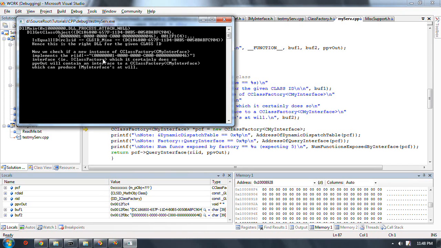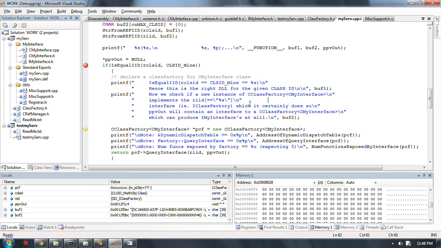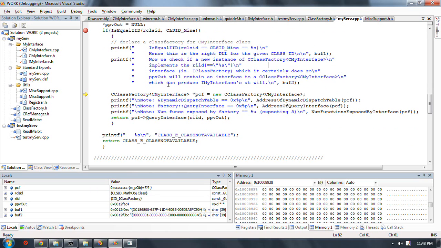And I could have explained this, but now we're checking if a new instance of class factory implements the factory interface. Well, obviously it does, because it's a factory, right? So that's definitely not going to fail. It wants a factory, so we're going to make a factory. And the thing that this factory produces are these things. That's another thing I should have corrected, I suppose.